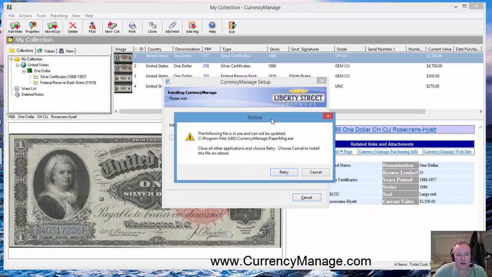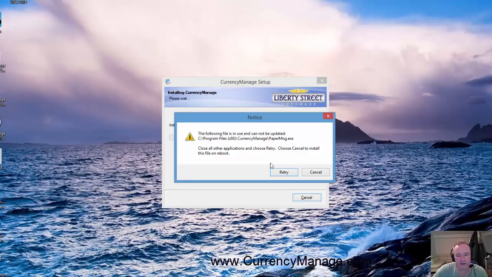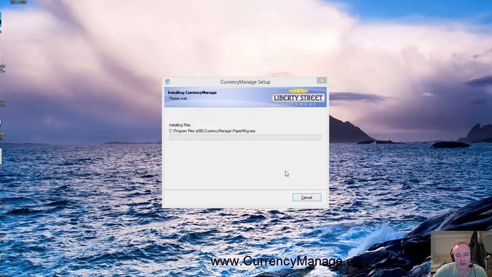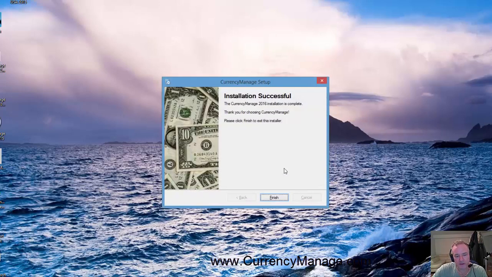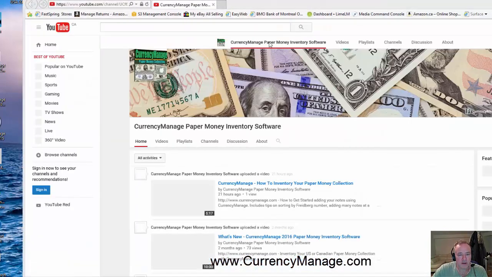Now, you may get this error here. It says the following file is in use and cannot be updated. What that basically means is when you run the update from your program, you're going to have to exit the program so it can replace the actual executable file. So I'm going to go ahead and click exit. Now let's select retry here, and now it's going to actually work. Here it's installing the files for the new report designer, and click finish.